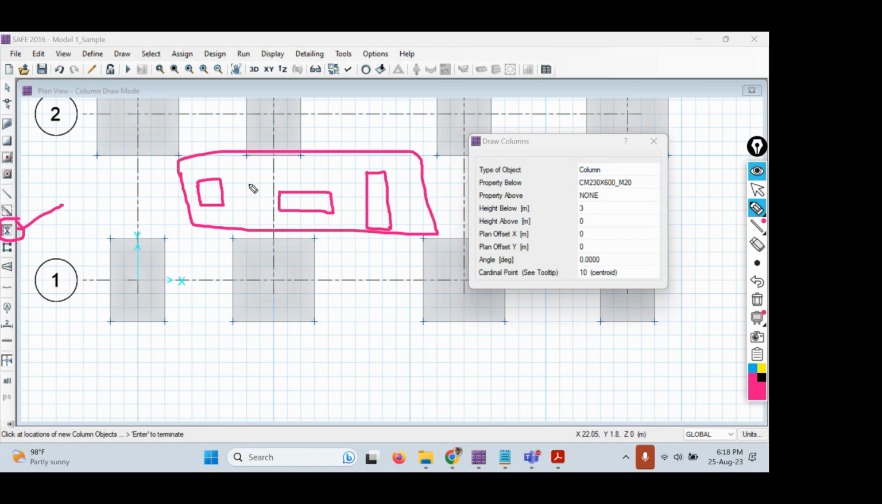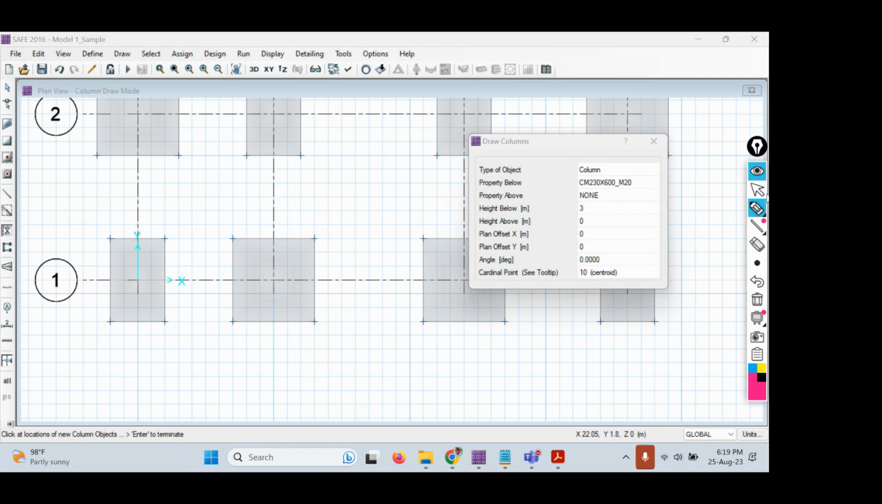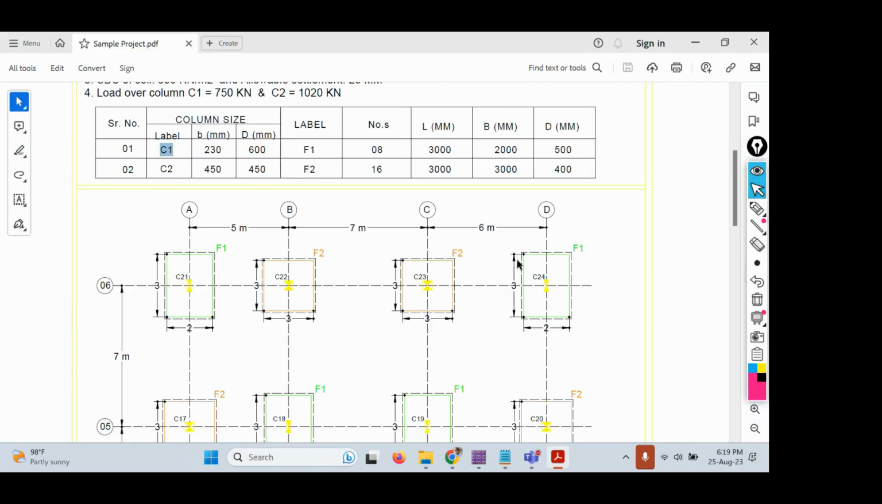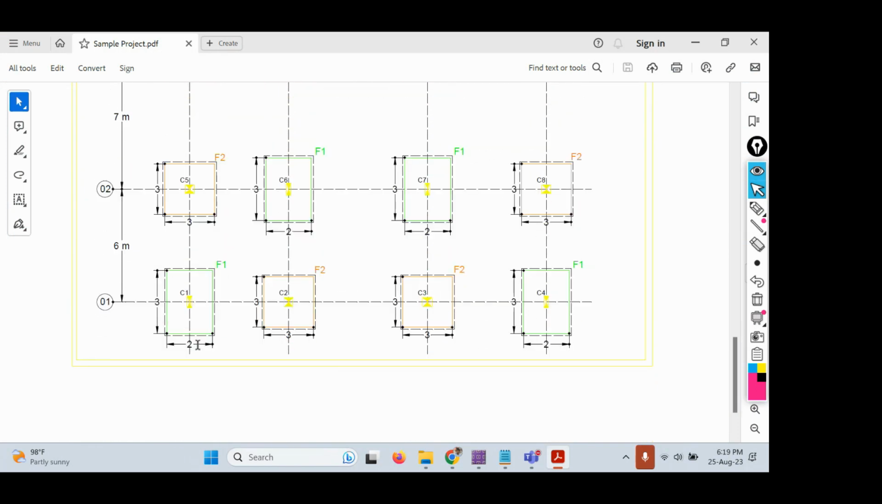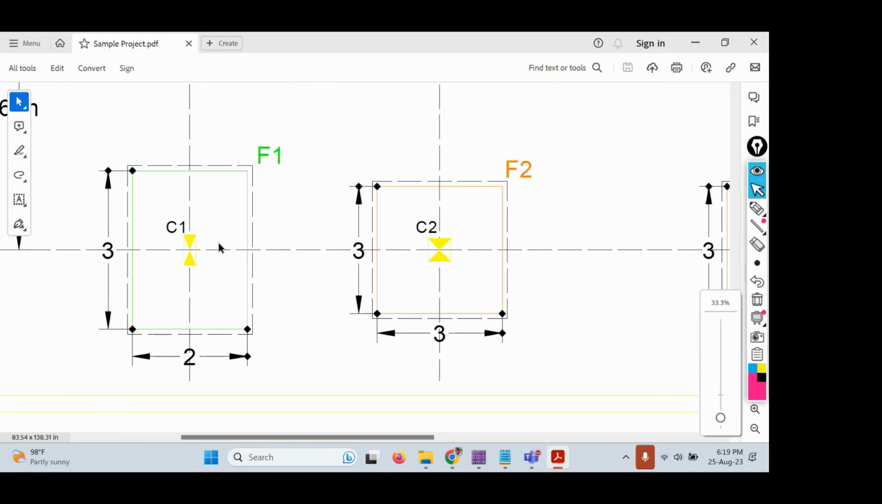Now we have to be very careful about which footing has which type of column orientation. That is very critical. So let us understand how to get that. In order to get that, we have to look into the drawing. So let me go to the very first footing. You can see here the very first footing.